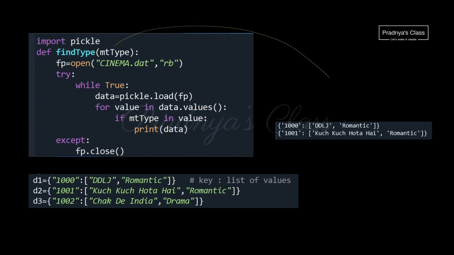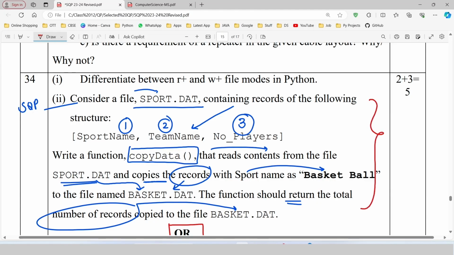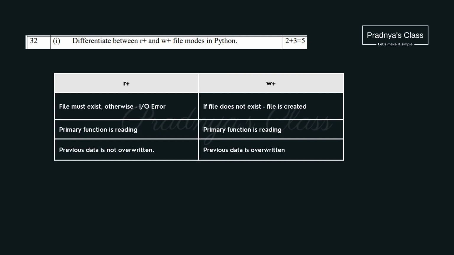Let's assume for that program we pass movie type as romantic. That's why here is the output. Along with the questions where you need to write the code, we have one theory question also, which is for 2 marks. Differentiate between R plus and W plus mode. Look at some of the differences.